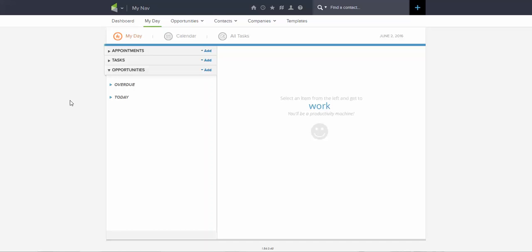In Infusionsoft, it's very easy to find your app ID. It's the 5-digit number, the one with the 2 letters and the 3 numbers that appears underneath the person icon right up here.